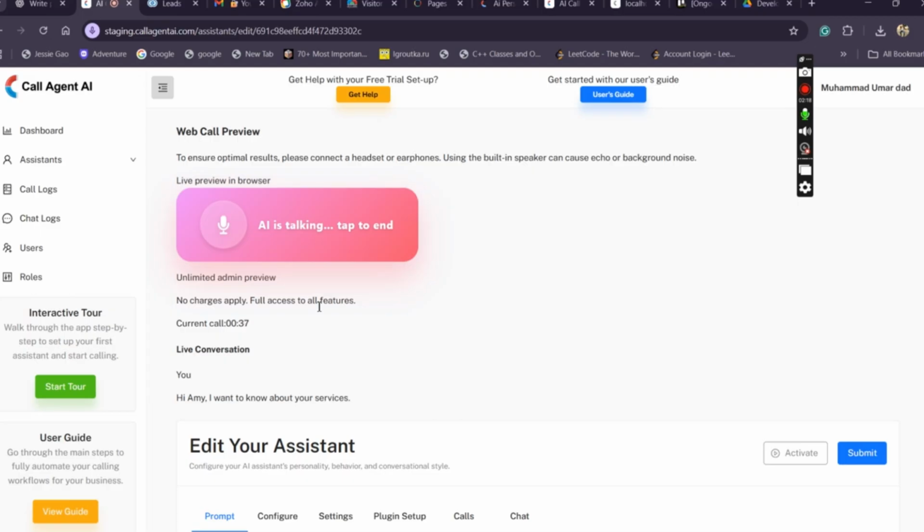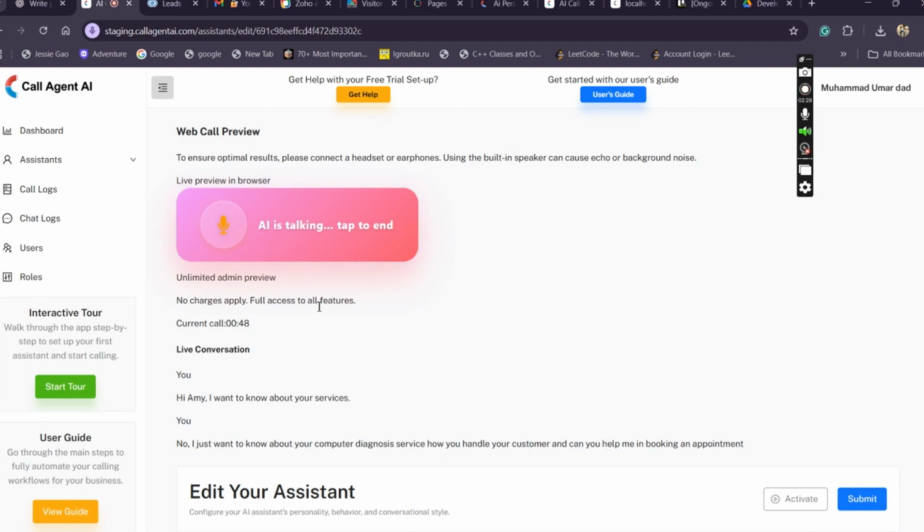I'm interested in the computer diagnostics service. How do you handle customers, and can you help me book an appointment? We offer a computer diagnosis service for $40. Essentially, we'll take a close look at your computer to figure out what's causing the issues. And yes, I can absolutely help you book an appointment for that. Could I get your email address to get started?